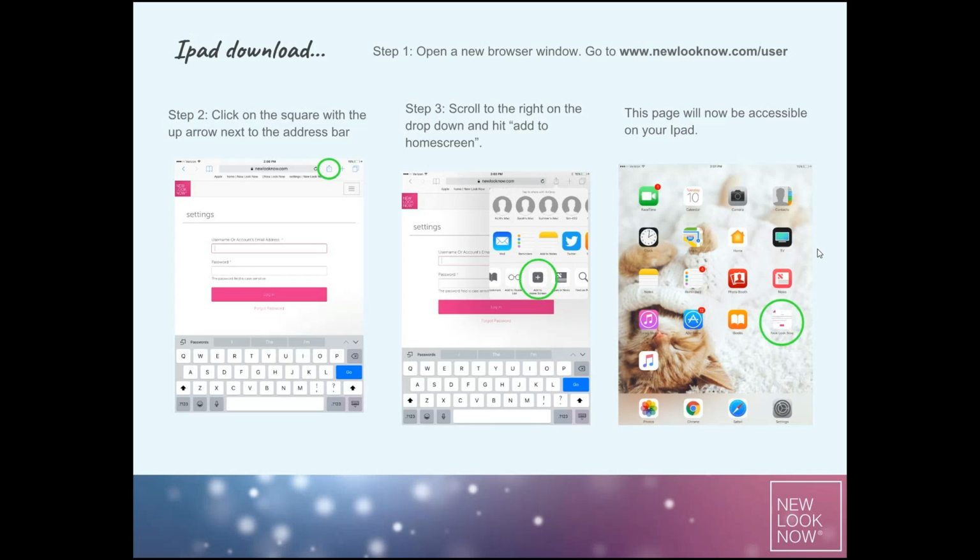I would also advise you to save your login credentials to your keychain. We do have a really quick little PDF tutorial if you need it.